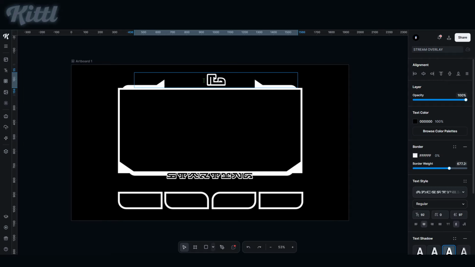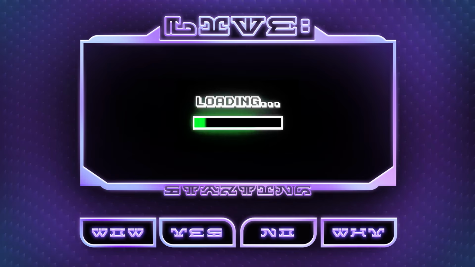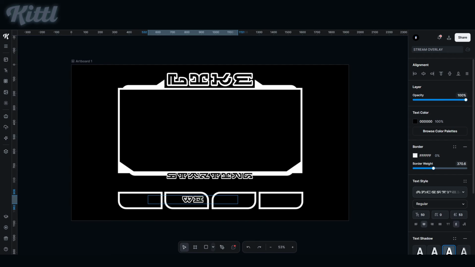Once I was happy with the basic layout of the SVG inside of Kittl, I decided to drag it into Photoshop, which you're going to see soon, and you'll be able to watch a time lapse of how I gave it an illuminated psychedelic aesthetic so that it really pops out on your stream.